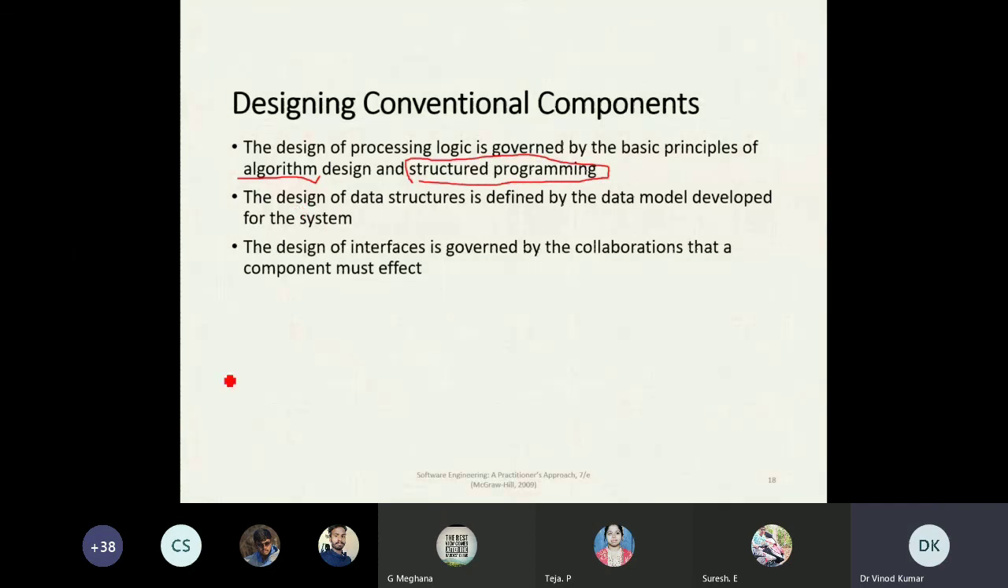Whatever variety of data types you have developed, your data structures will be designed based on that. Data structure design means different types of data structures, linear and non-linear: int, float, string, array, linked list, tree. These are the different data structures. Wherever suitable, we will use them. The design of interfaces is governed by the collaborations that a component must effect.